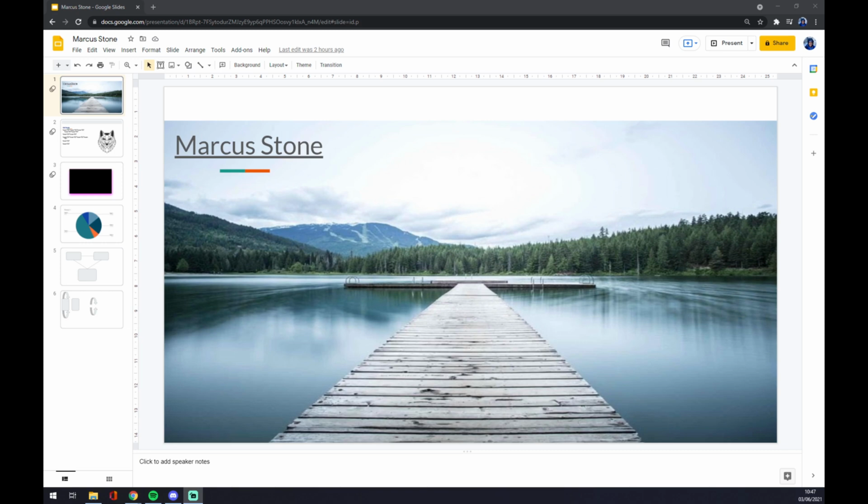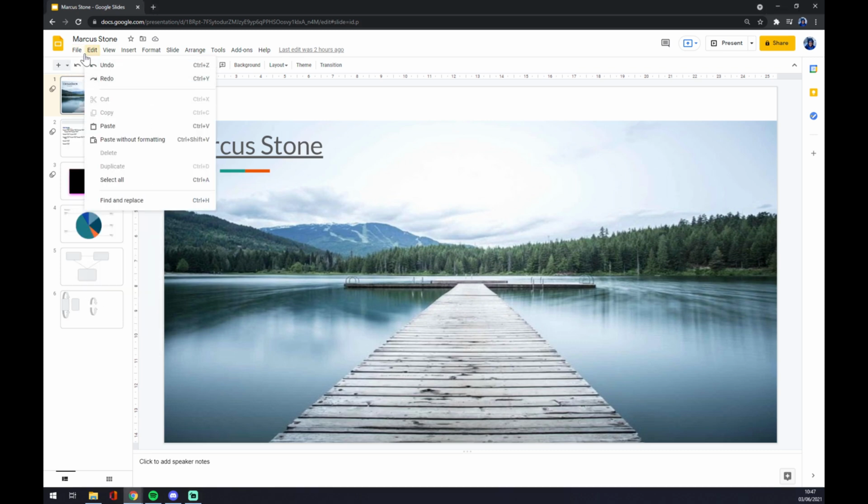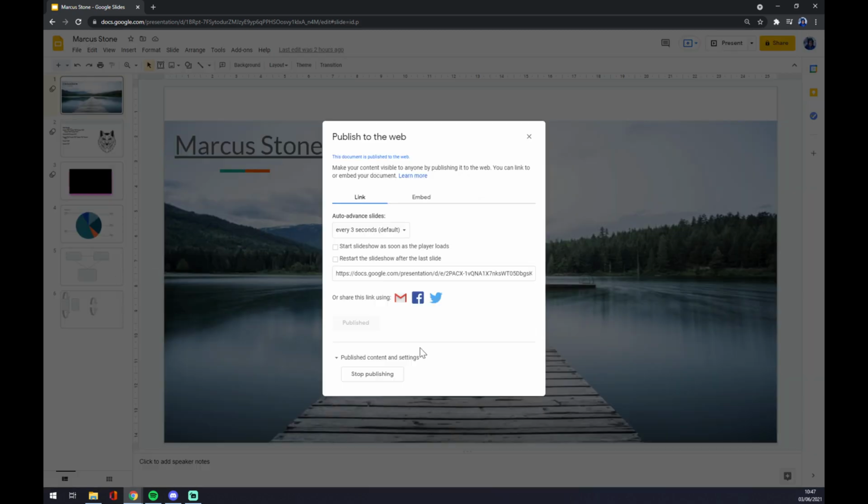So what do we have to do? We have to go to the file on the top left corner. We click with our left click, and then we go to Published Web option. As you can see in here, there's two options, or even three. And there's this option, restart the slideshow after the last slide.